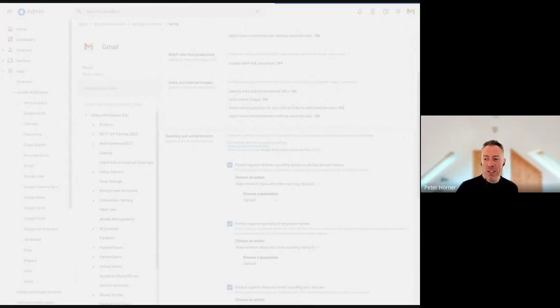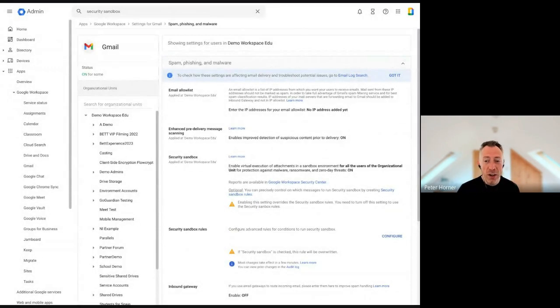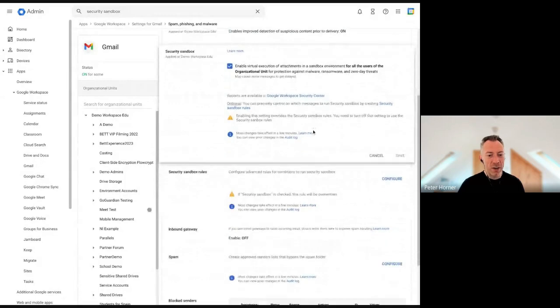Out of all of the audits I've done, I think I can only count on one hand the number of schools that have turned this option on. So if you already have it turned on, great. I'm hugely impressed that you've enabled this. If you haven't, I highly recommend turning this on.